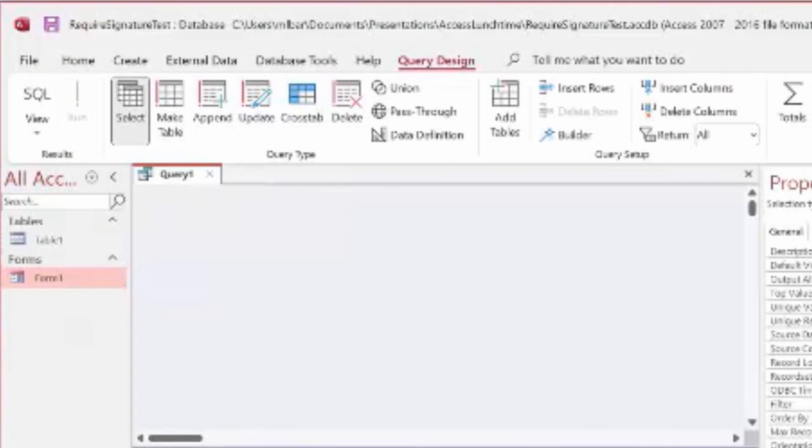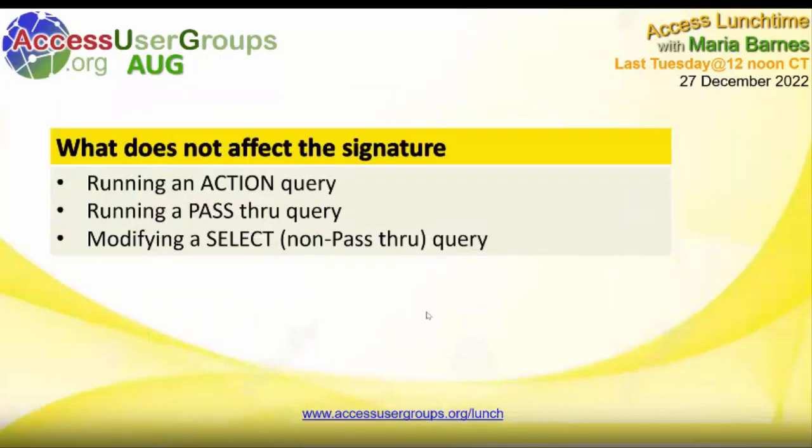If you're running an action query, that's fine. If you have a database and you have a delete query someplace and you've created it and something that you do runs that, that's fine. You just can't modify an action query. So if you're used to, in code, having a base delete query and modifying it in code to add a where clause or change the where clause and then run it, that's going to invalidate the signature.